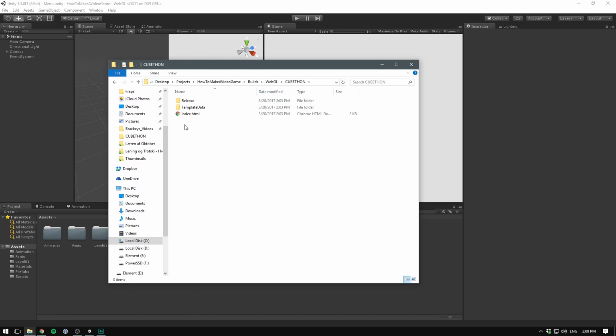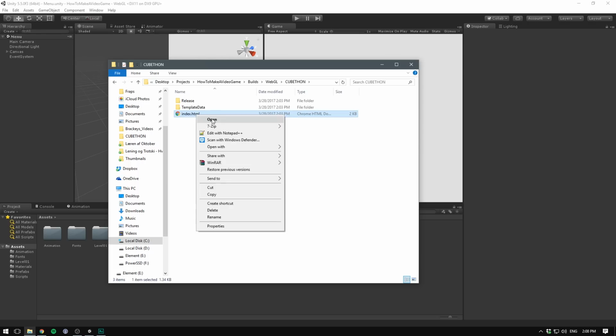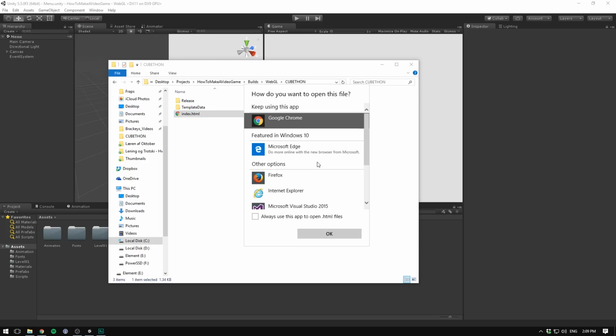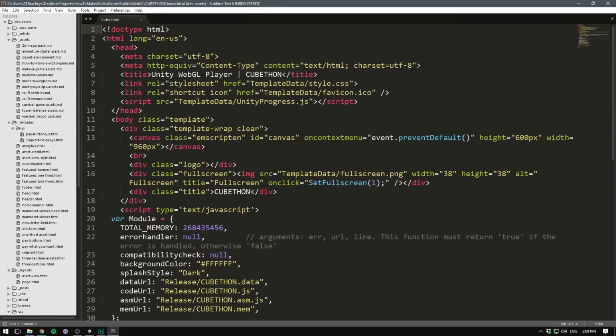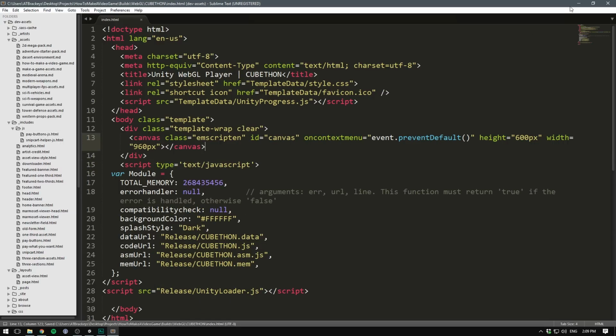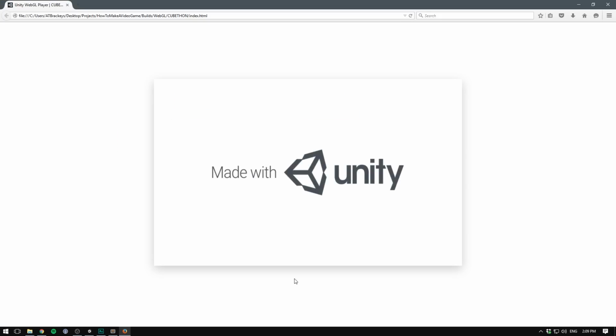We can also go in directly and edit the HTML. So if we right click on this index file, we can open with some kind of text editing software. That could be Notepad++, Visual Studio, but I like to use Sublime Text. Now we can edit the HTML that makes up this template. We can add custom styling, change the height and width. We can add custom elements or delete elements. For example, if we wanted to have a very minimalistic template, we could go ahead and delete the title, the full screen button, and the logo. So now when we save this and run it again, we can see that all this stuff is gone.